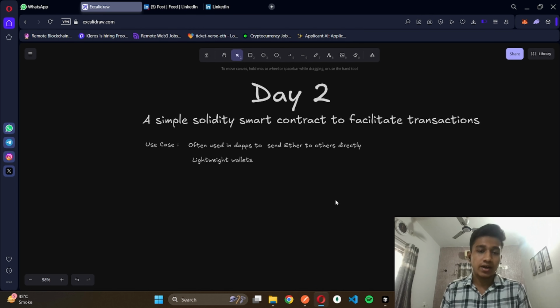Now, why am I covering this simple smart contract? Because it holds multiple use cases. Like if we want to make a simple DApp or decentralized application, we need to make transactions between two wallet addresses, right? So learning how to write a smart contract for this can be a good choice, right? So let's quickly code the smart contract.